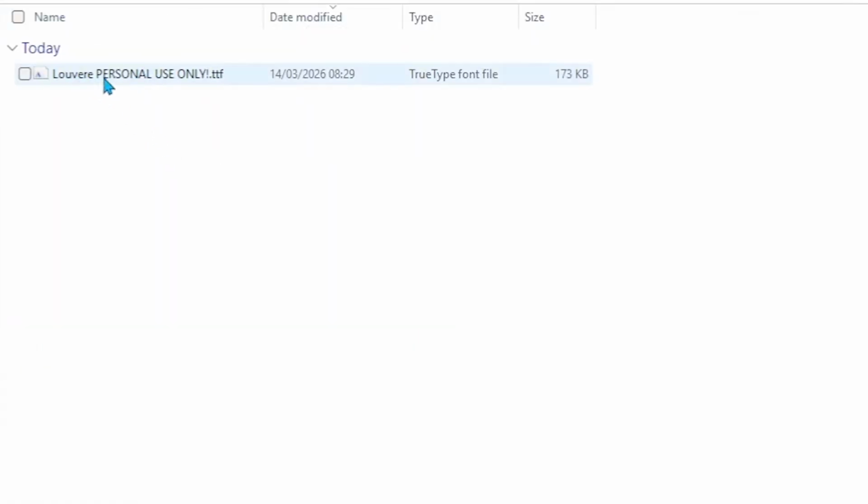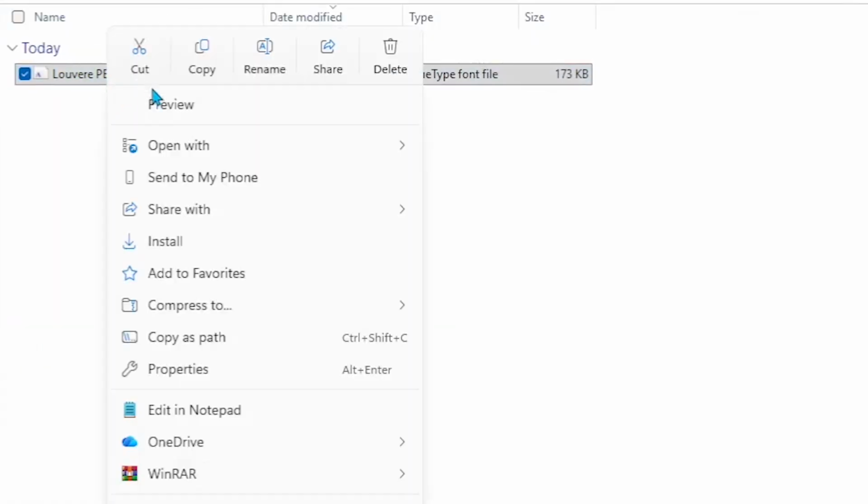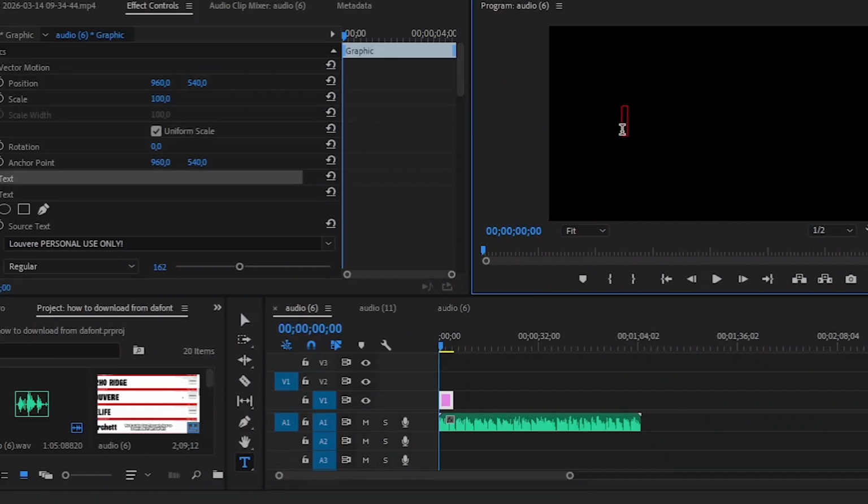After the extraction process is complete, right-click the extracted font file and click Install. Once installed, the font will automatically be added and available for use inside Adobe Premiere Pro.